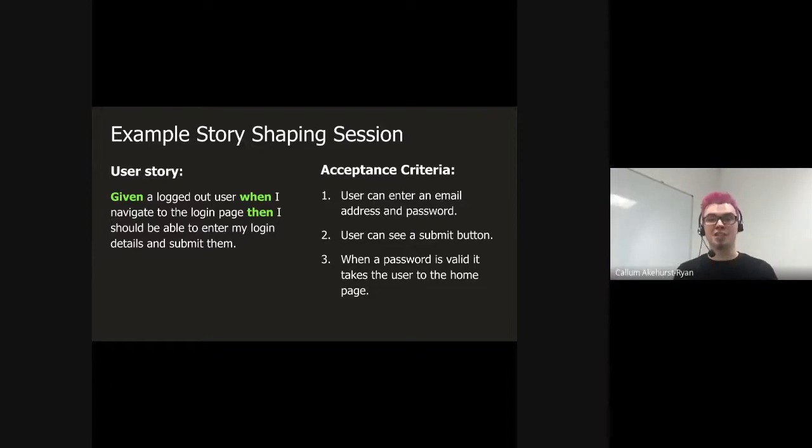Well, I hope this was useful to everyone. Hopefully it's given you some ideas and some good examples for how we can get more involved in story shaping as testers, thinking about how to drive out better acceptance criteria.